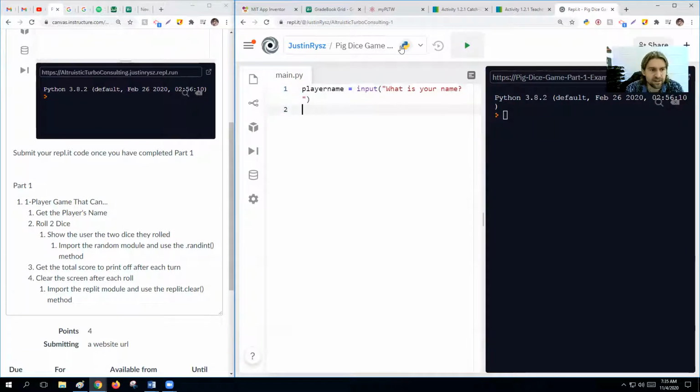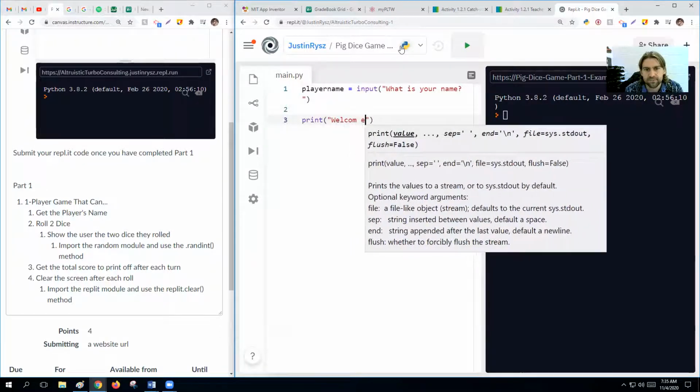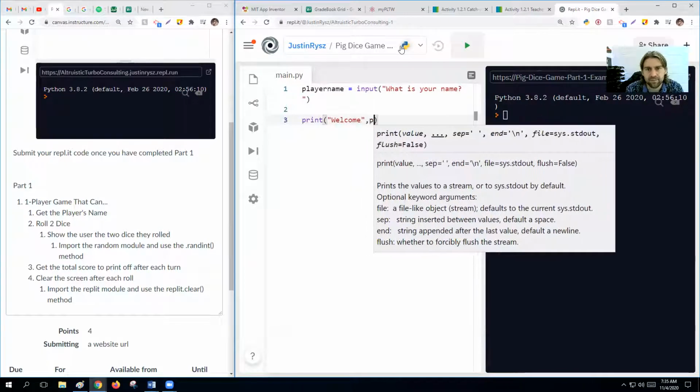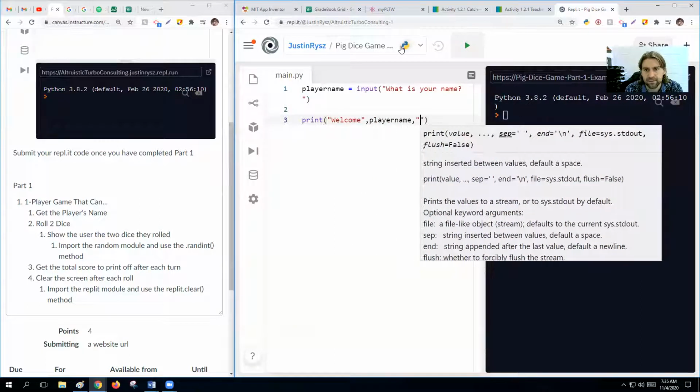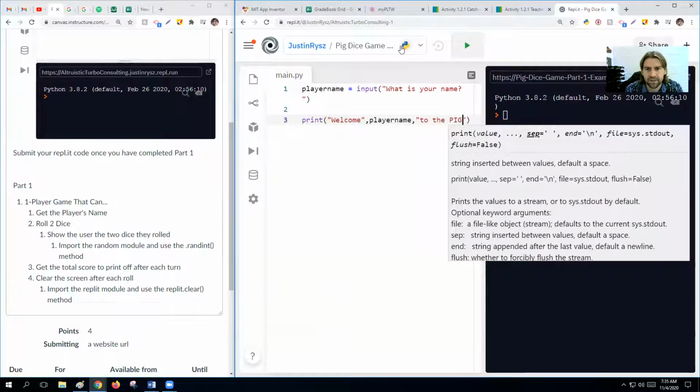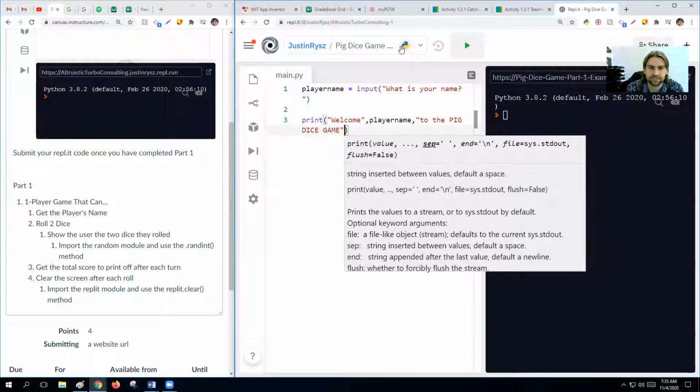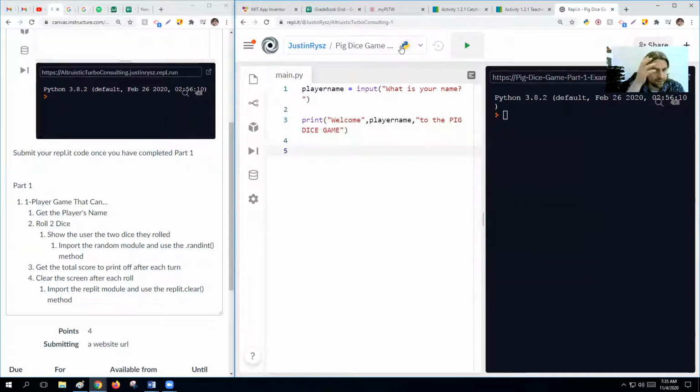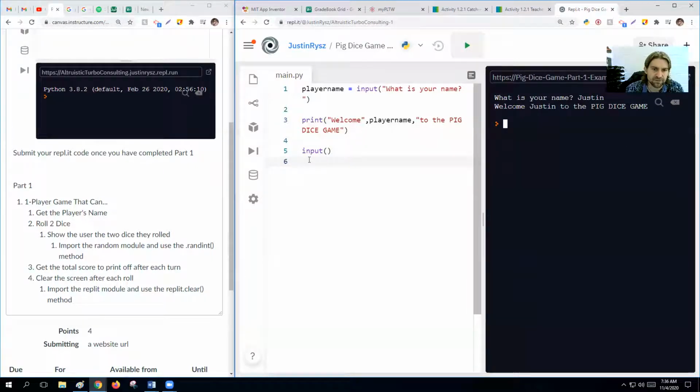Okay, and then maybe let's welcome them to the game. So print welcome, comma, player name, comma, to the pig dice game. Okay. Next, let's get them to roll. Now, what I like to do here is a straight up input, blank. So you can see what's going to happen here: we get what's your name, and they can type it in. It says, welcome Justin to the pig dice game. Now I press enter. If I didn't have this, I'll show you what happens next.